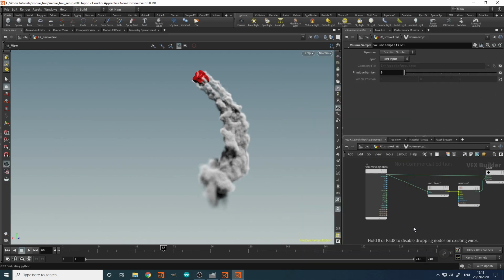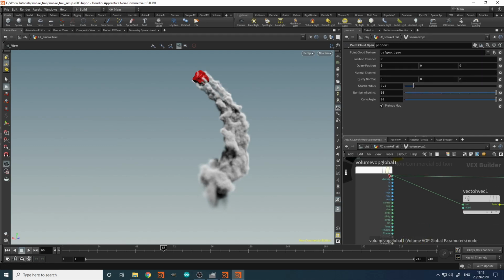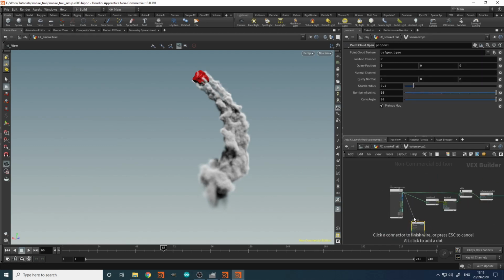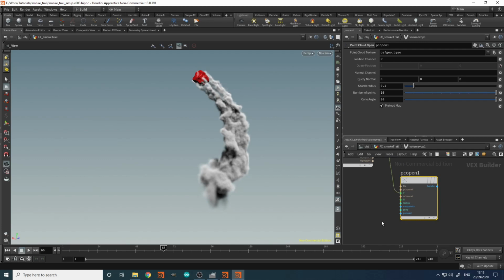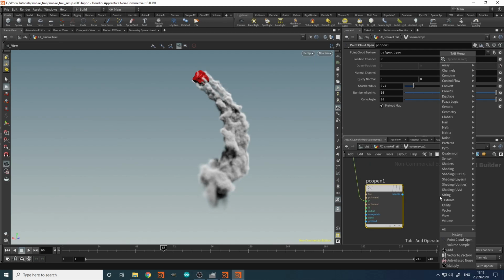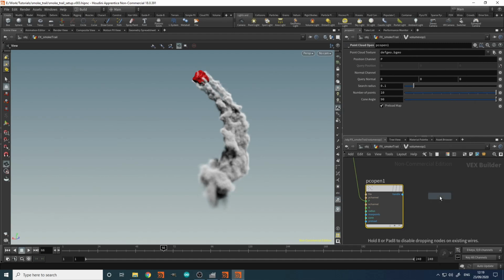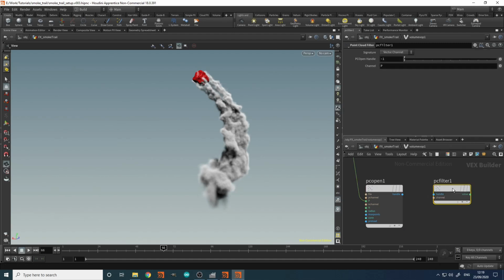So this is a way of looking at points, multiple points, in a VOP context. In a wrangle context, I tend to use near points. I sometimes use point clouds, but here I'm going to use just the base point clouds because I want to use PC open followed by PC filter. This takes a number of points based on point position and then returns an averaged result. Basically, it's not exactly an average result. It does take distance into account, but this is a really nice method to work with.